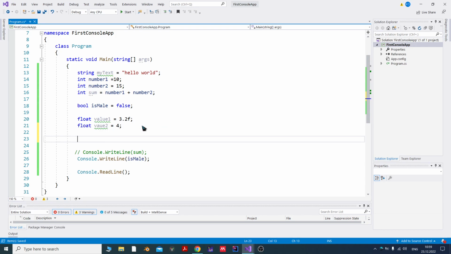If you want to have a larger, double precision floating number, then you have to use double, and then you can say value 3. And this time you can write whatever you want. You don't have to use F here. It is double precision. This is mainly used to store money, because precision is very important for money.